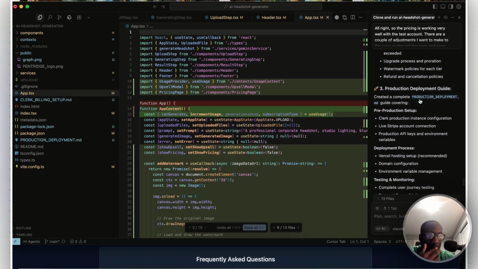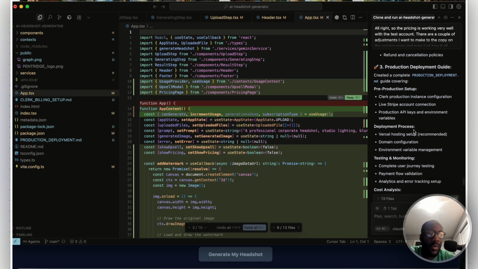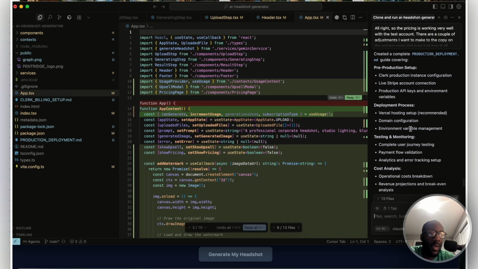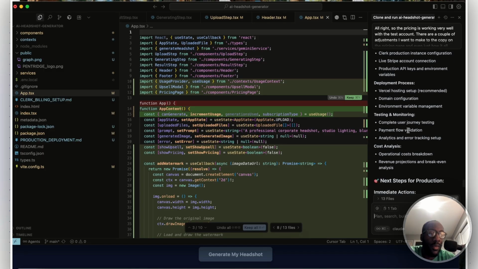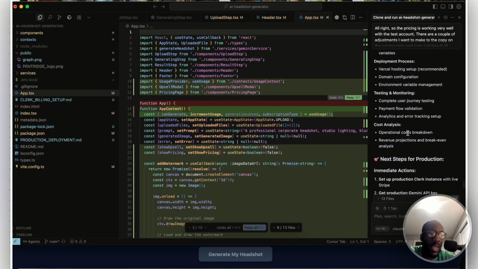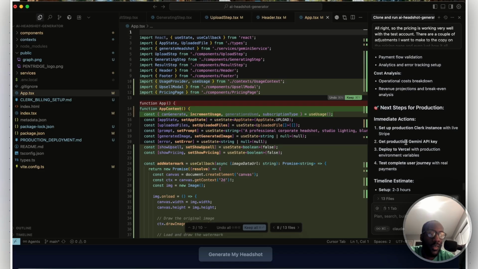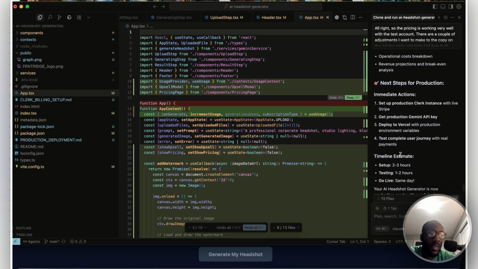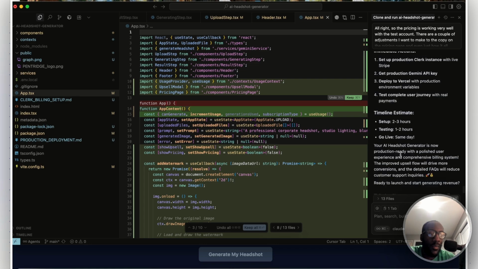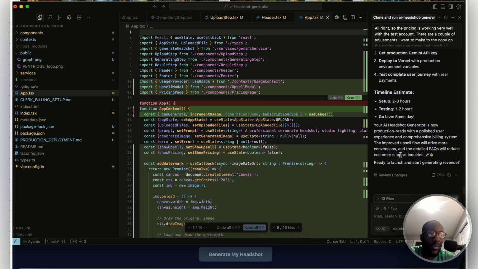Created a complete production deployment guide covering pre-production setup, Clerk production instance configuration, live Stripe account connection, production API keys and environment variables, Vercel hosting setup, domain configuration, environment variable management, complete user journey testing, payment flow, analytics and error tracking, operational costs, revenue projection. Set up production Clerk instances with live Stripe, get production Gemini API key, deploy to Vercel, test complete user journey with real payments. Your AI headshot generator is now production ready with a polished user experience and comprehensive billing system.